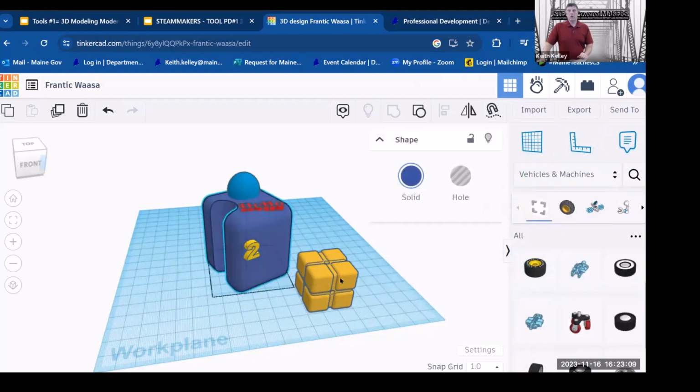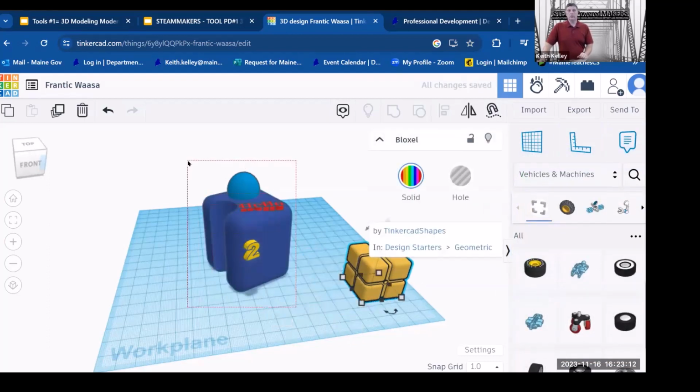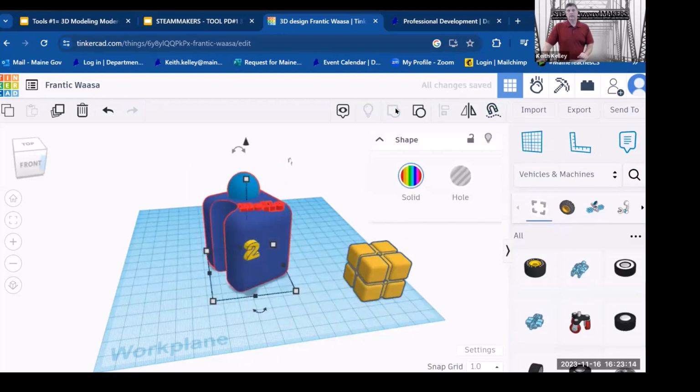And again, this won't look like, until I group it, those pieces are separate or separated out. So I'm going to group it, and I'll show you why I'm going to group it in a second. All right, that's basic so far.